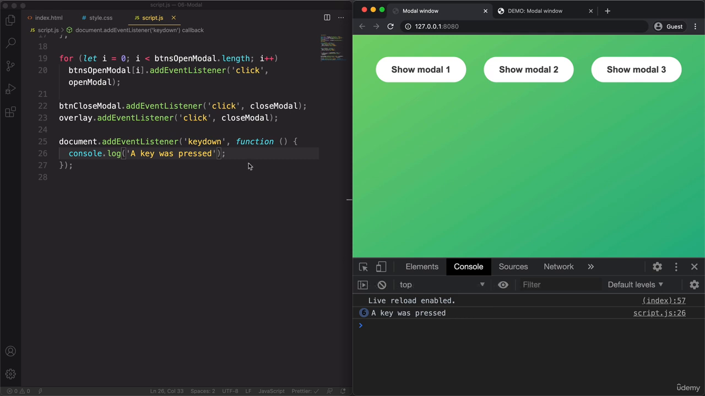However, we only want to close the pop-up when the escape key was pressed. Okay, so that key in the top left corner which says ESC, right? So how will we know which key was actually pressed if this event here happens for all the keys? Well, the information about which key was pressed will be stored in the event that is going to occur as soon as any key is pressed.